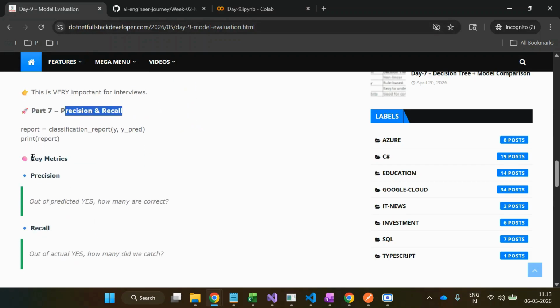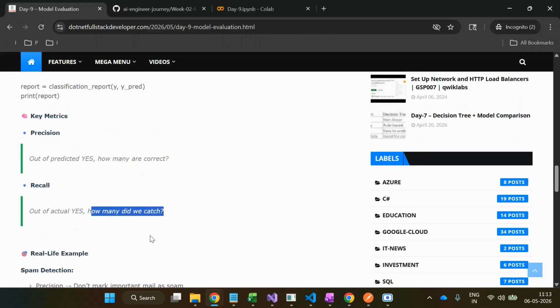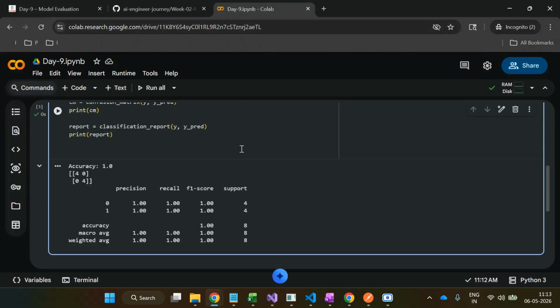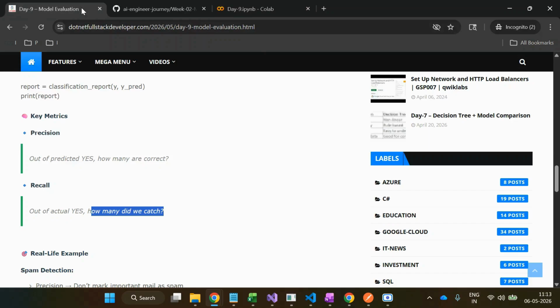Okay. So the key metrics: precision means what? Precision is, out of predicted yes, how many are correct, and recall is, out of actual yes, how many did we catch. Okay. So in short, overall, whatever the model predicts, we need to evaluate through the confusion matrix, accuracy score and classification report.